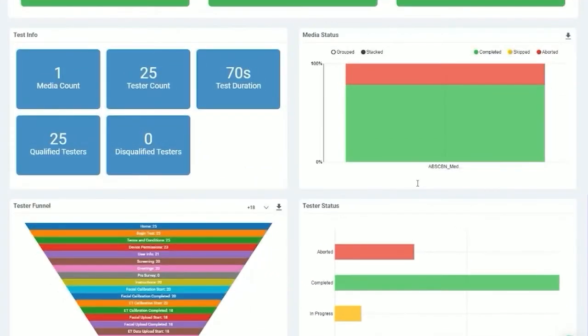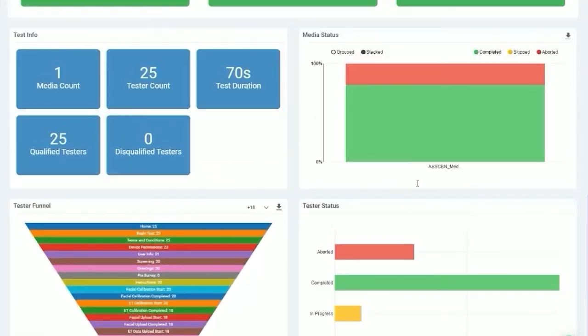Lastly, the dashboard also covers the details of test completions. Details include percentage of people who completed, skipped, and aborted media. It also includes a tester funnel to show the journey testers took to complete the test and how many of them dropped off in between.